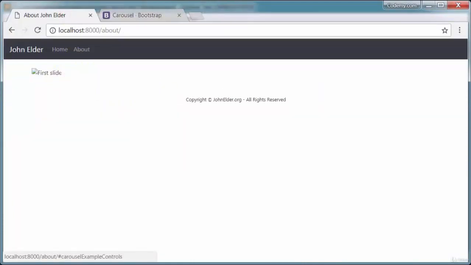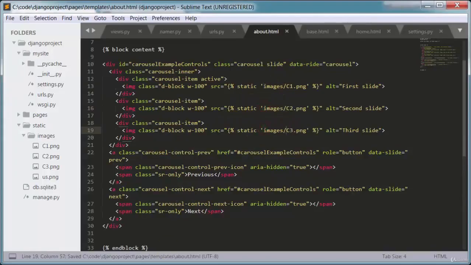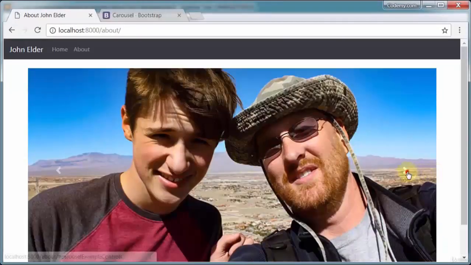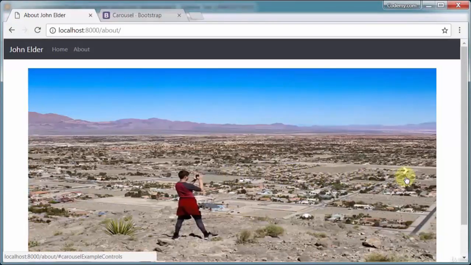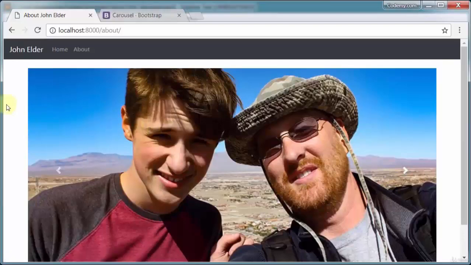Oh no, something has horribly gone wrong. Oh, you know what I did? This needs to be images/c1. Boom, boom. And save and reload. Boom. Oh, that is huge. But now we have this cool carousel. Boom, boom. Images are a little out of aspect ratio, but you get the idea. Just that easy to add stuff like this to our site.